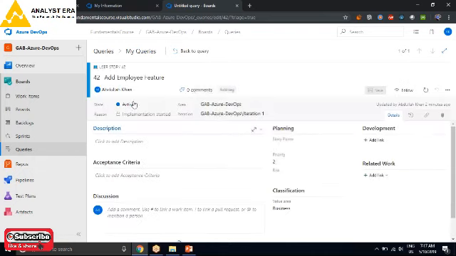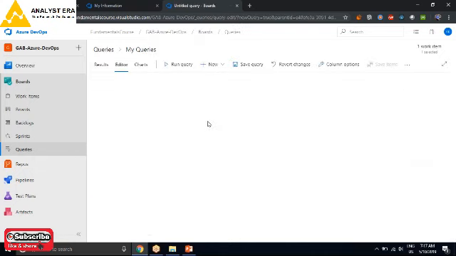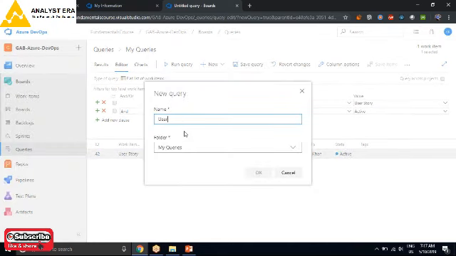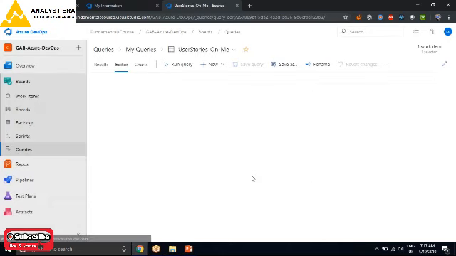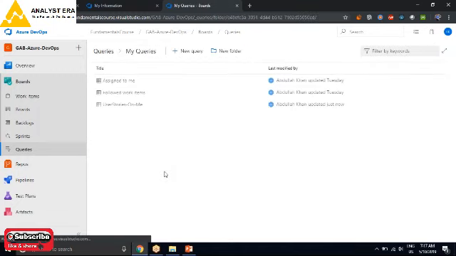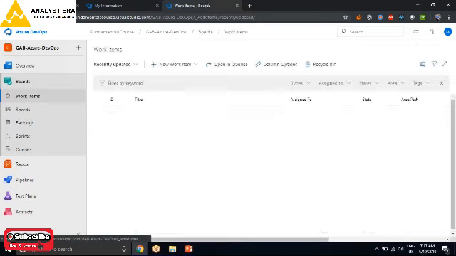So what is a query? A query essentially is, whenever you come into the office, this is where I'll just save this query. I'll save it as user stories on me. So I just saved that query. If I go to my queries, you see that here you have what you have created in queries. So whenever you come in, you log in, right? You log in and you look at the board.